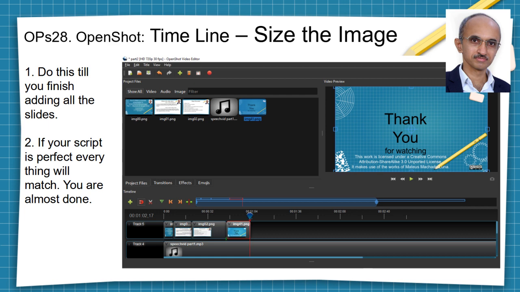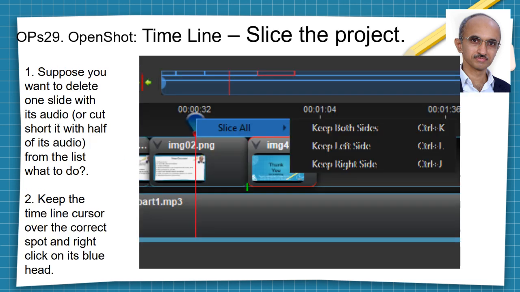You are almost done. Suppose you want to delete one slide with its audio or cut short it with half of its audio. What to do? Keep the timeline cursor over the correct spot where you want the cut and right-click on its blue head. A context-sensitive menu appears, as shown here.